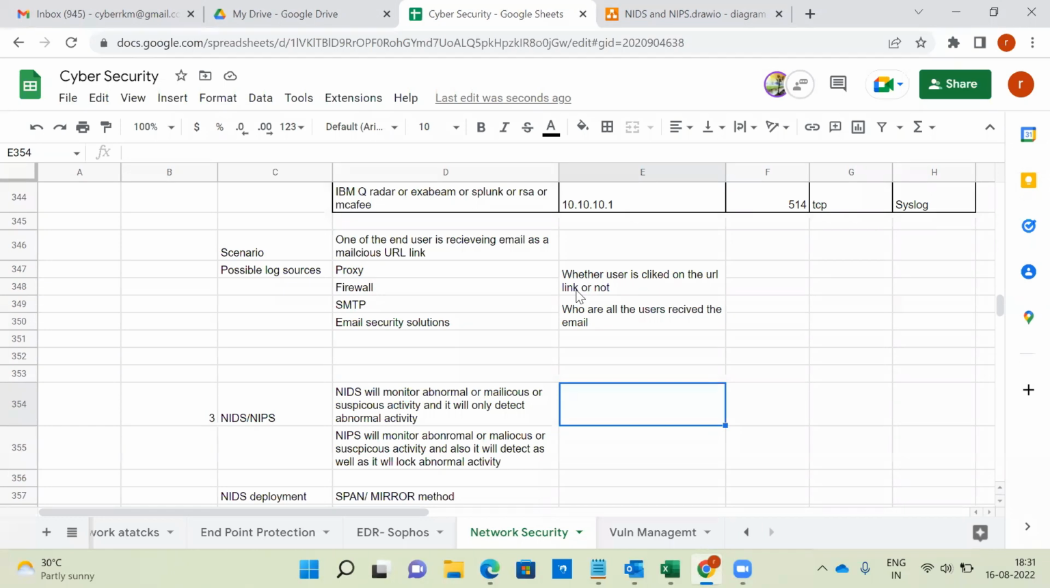First of all, IDS means whenever any abnormal, malicious or suspicious activity happens, in that scenario IDS will only detect. Coming to IPS, IPS will detect as well as block. There are different types of IDS and IPS. We discussed this already under endpoint security. At the endpoint level we have host IDS and host IPS, at the network level network IDS and network IPS, and next is wireless, nothing but Wi-Fi, so wireless IDS and wireless IPS.